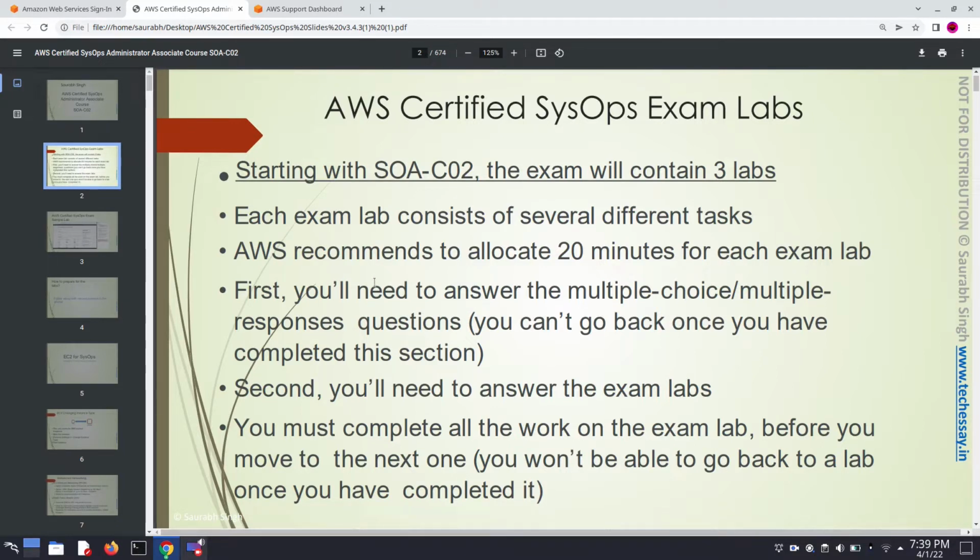each exam lab. First you will need to answer the multiple choice or multiple response type questions, and you cannot go back once you have completed this section. So always note this point. Please make sure you also prepare your notes during this course. Otherwise I will give a PDF file in my description box so that you can read it.